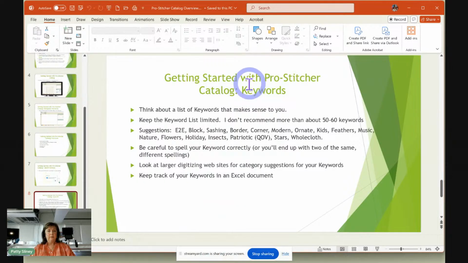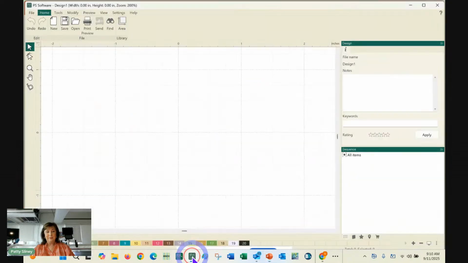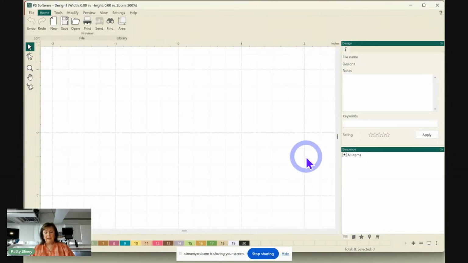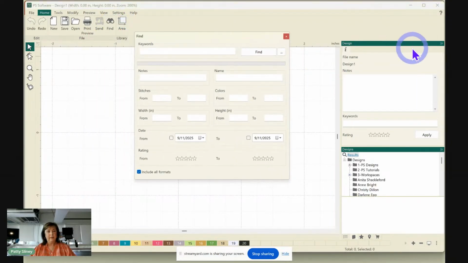And I'm going to get back, and we're going to talk about these keywords here in just a second. But let me pull up Catalog now, because I want to show you how to use it. So the first thing I said we're going to talk about is how to search for a design. And again, on the Home tab, once I've installed Catalog, it will install this little Find button. And this little Find window does a lot of things.